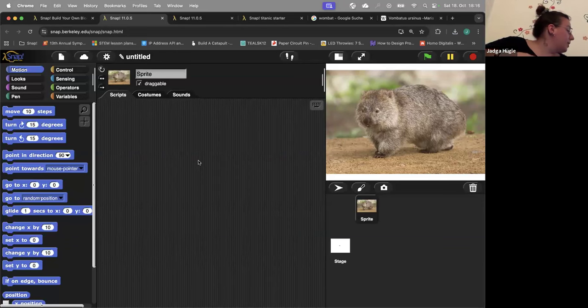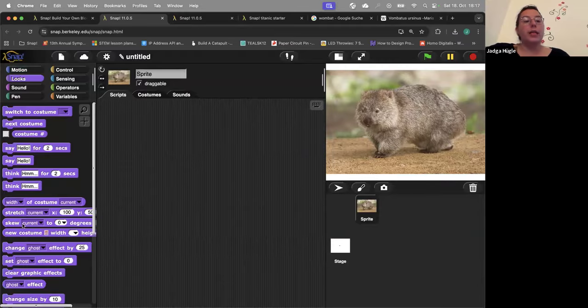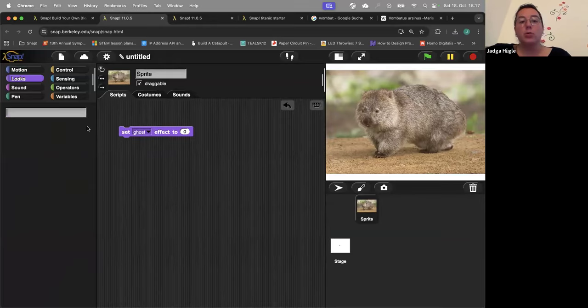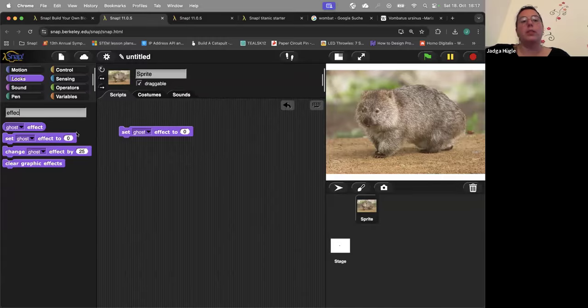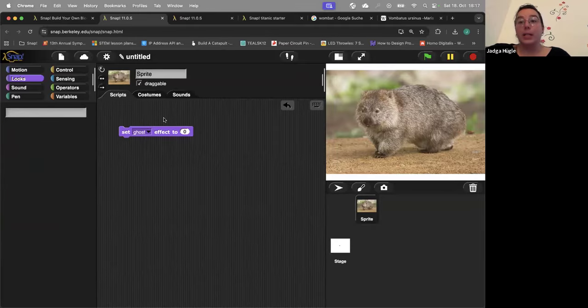Okay, once you've got the picture, we can start experimenting with the built-in graphic effects of Snap. So go to the looks category and grab the set ghost effect to block. Again, if you can't find the block right away, just use the block search and type in effect, for example. Then you get all the blocks that have the word effect in them, and we'll grab the set ghost effect to block. And now we can experiment using those effects.